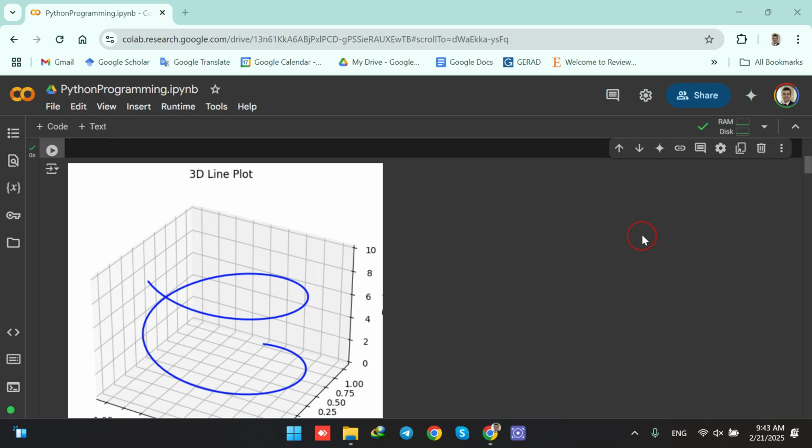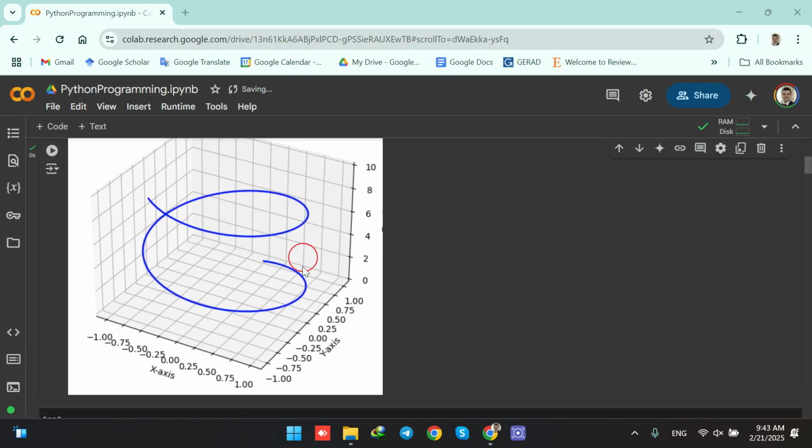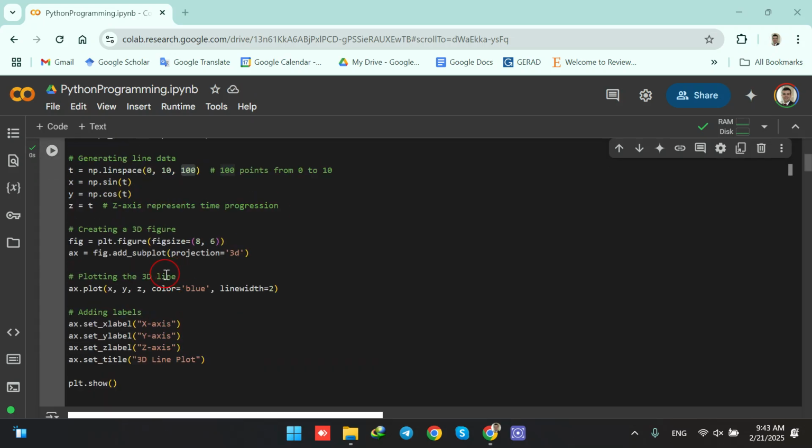Welcome back. In today's video, we're going to learn how to make a three-dimensional line plot. Here is my example. You see that here we have a line plot that is three-dimensional.